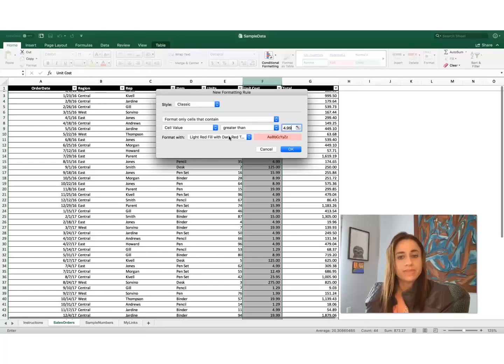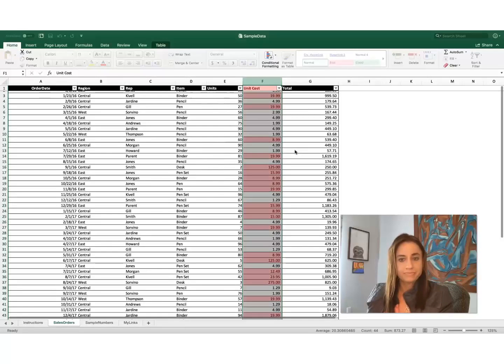If we want to identify these as negative, that they were higher than $4.99, then we can use a light red fill with a dark red text. If we wanted it to be cautionary, we could use yellow, or positive, we could use green. You can also use a custom format if you want to highlight them in a different color. For right now, let's use the light red fill with dark red text. Apply this, and we'll say OK. Now that we have done that, you can see that any unit cost above $4.99 is now highlighted with a red box with red text.